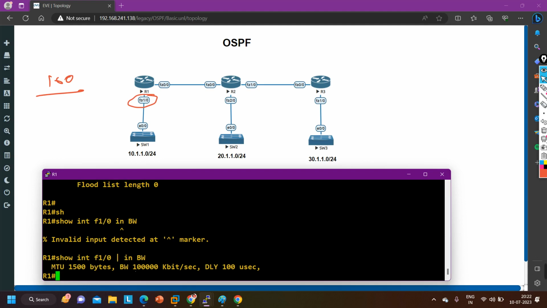Bandwidth in Mbps is 100 Mbps. So what will be the metric of this link? Metric will be 1. Getting my point?